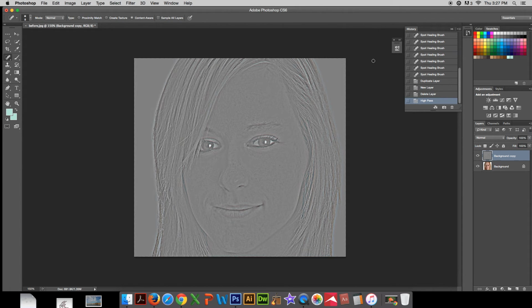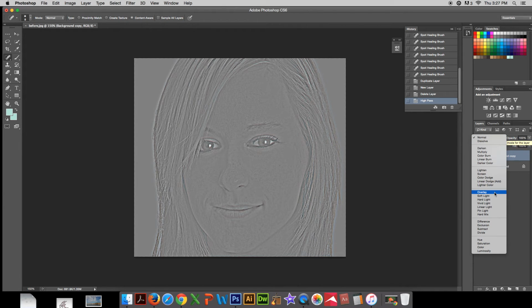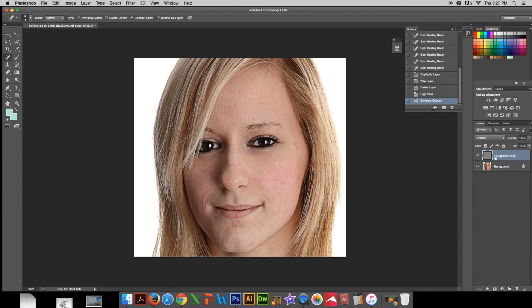And now this is where the magic happens. You have the blending mode over here for your layer. Right now it's set to normal, and in order for the high pass to work, you have to set the normal to overlay. So the high pass filter is overlaying your original layer. Now you can tell, you're like, what? She is all grainy and she looks worse.